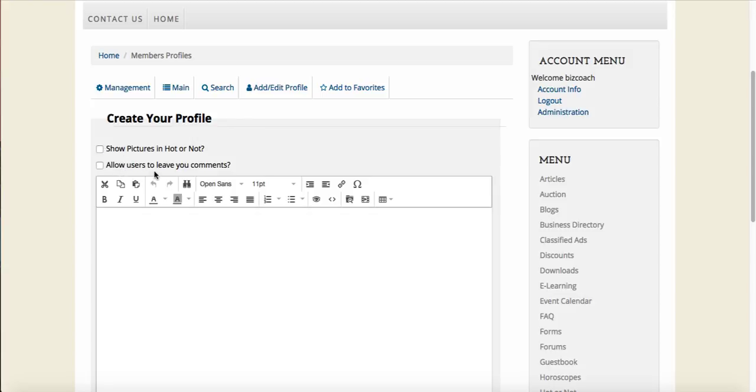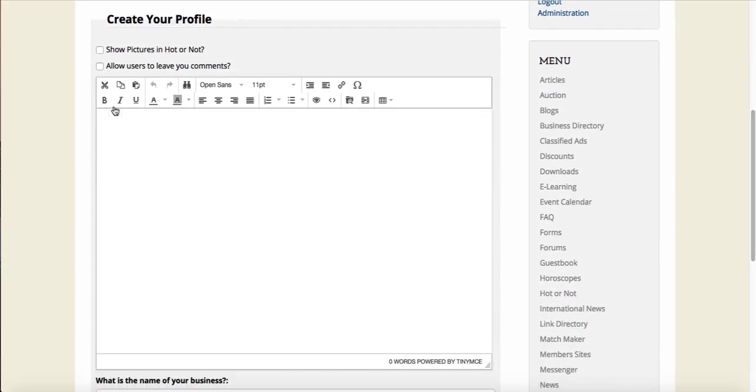And then allow users to leave you comments. I would say yes, or no, based upon what your goal is and what you want to do. Then again, it opens up into a WYSIWYG, and this is where you can type in: greetings, my name is Brian, and I'm a business consultant. And then you just keep adding on from there.